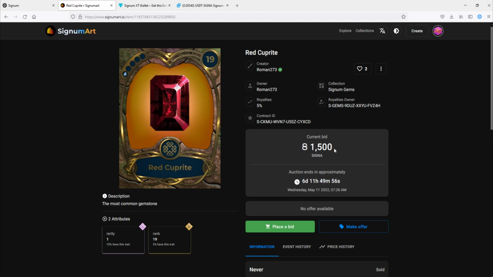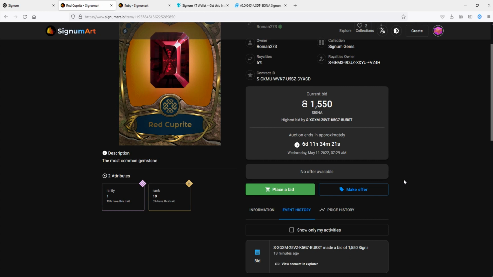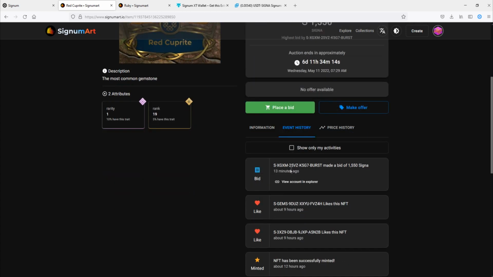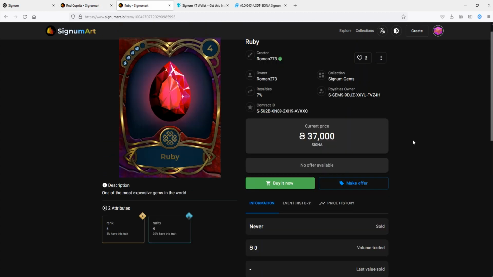If someone afterwards makes a higher bid, then my frozen coins on the smart contract will go back to my wallet. Some time has passed and we see that now my bid has outbid the previous bid and the current minimum bid price is 1,550 Signa. This can also be seen in the NFT history. Let's look at another NFT from this collection.